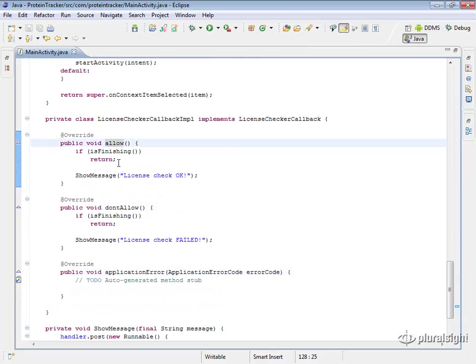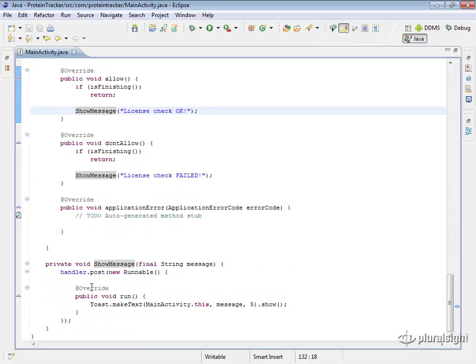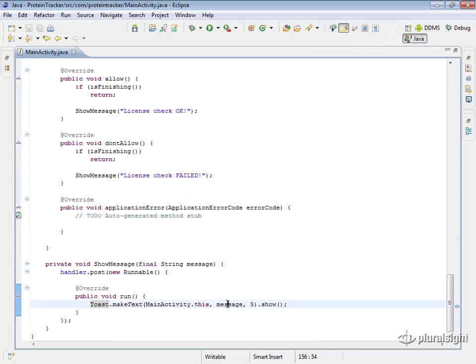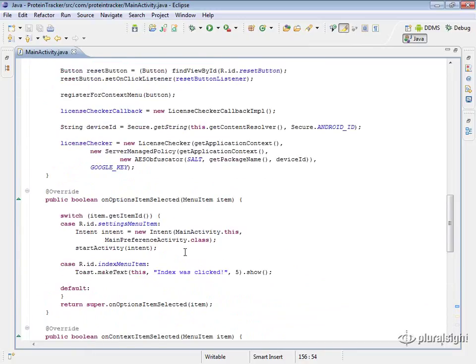If it comes back with allow or don't allow, it's going to call this show message, and this show message is going to post to our handler, which is our UI thread, a toast. That's going to show this. And I'll go ahead and run this in the emulator, and we're just going to get license check failed because it's not going to be able to use that Google API key.